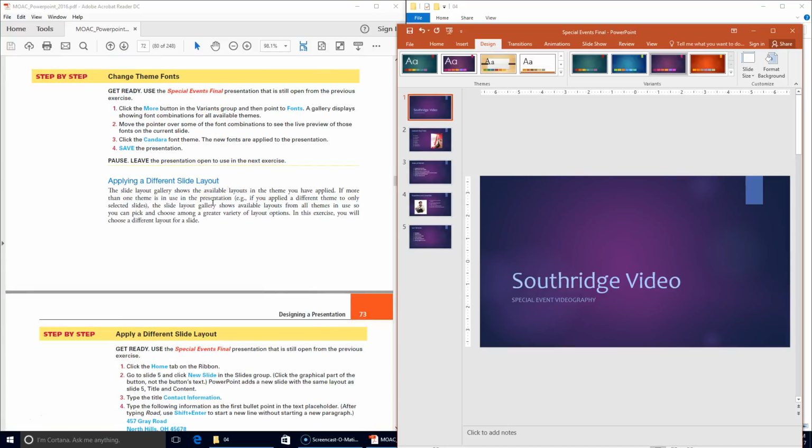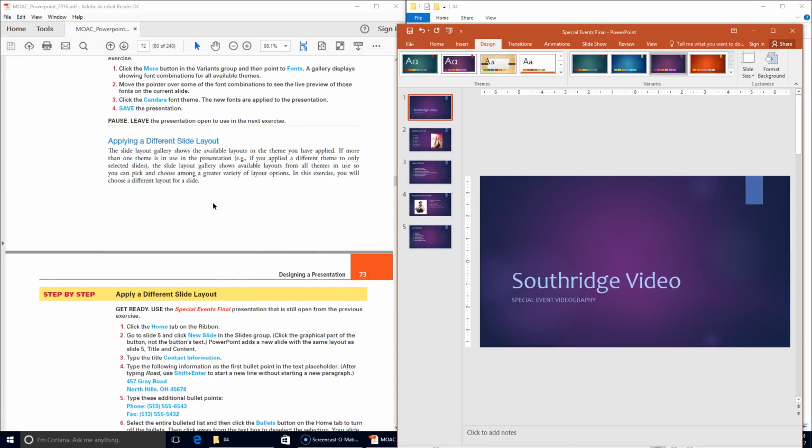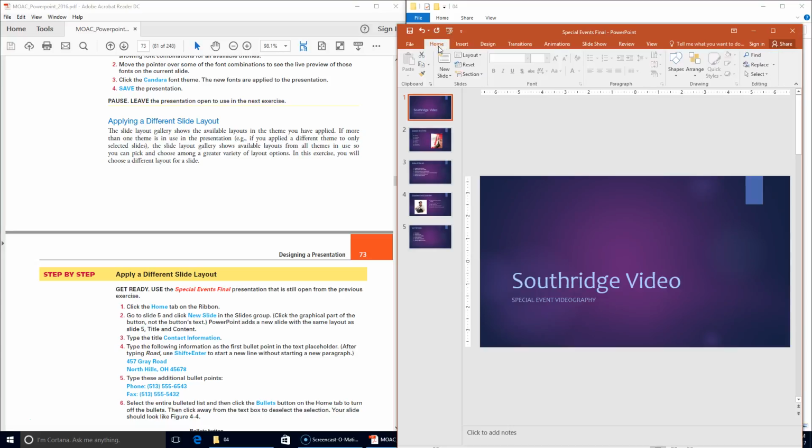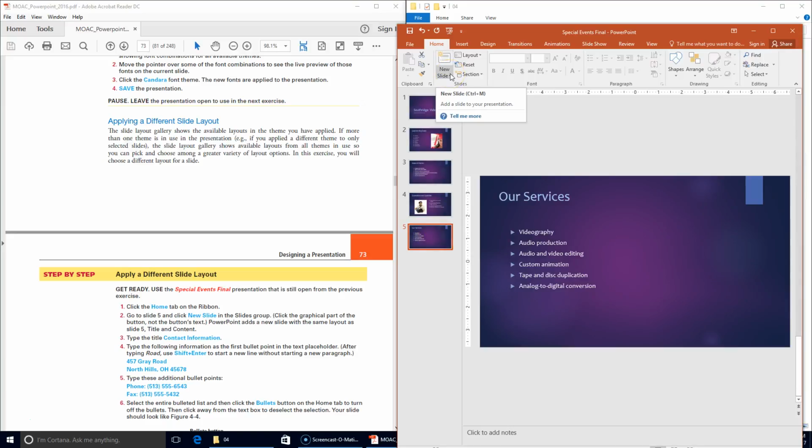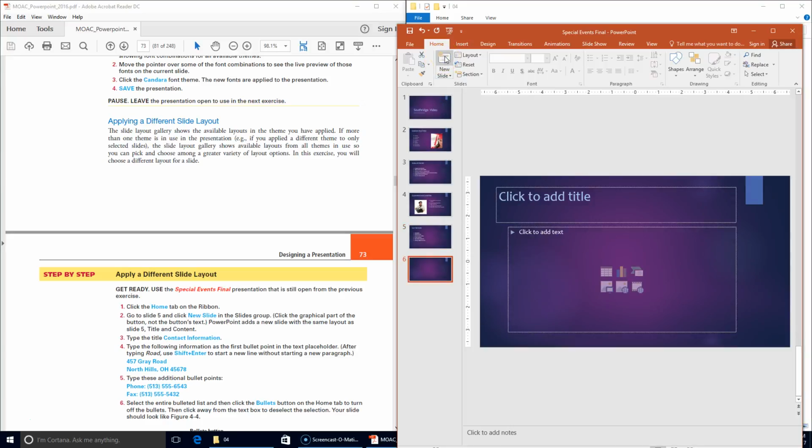This time we're going to apply a different slide layout. So on the Home tab, on the ribbon, we're going to go to slide 5. And we're going to click New Slide in the Slides group. So for this time, don't click on this arrow. We're going to click on this top button. Okay. PowerPoint adds a new slide with the same layout as slide 5, which is a title, and then you have a content box.